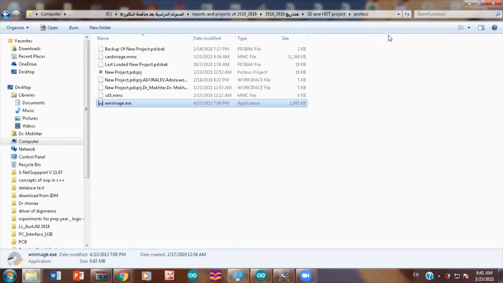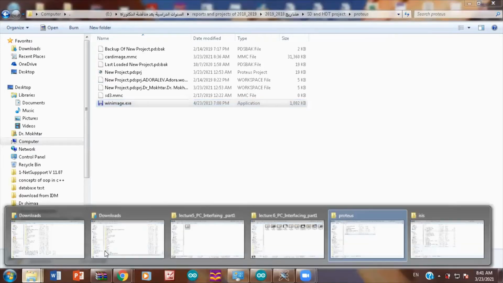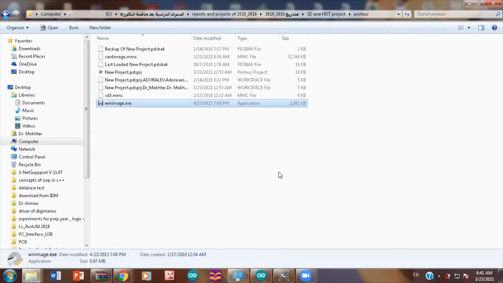First of all, we should run the WinImage program. WinImage program is used to explore the contents of such an SD card image or create a new SD card image. Now, we will explore our SD card image that will be used in our experiment.